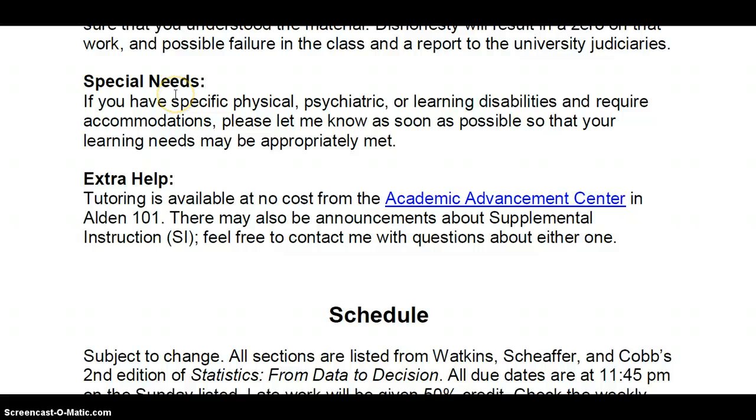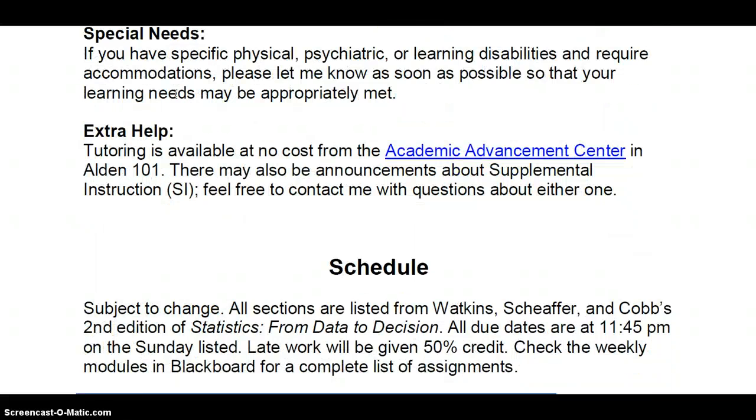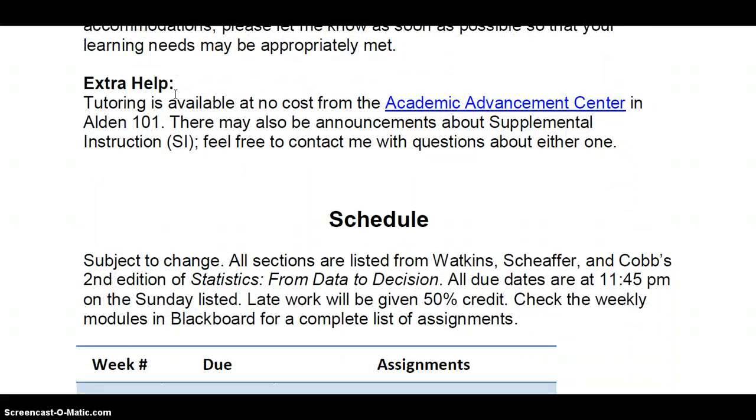Let me know if you have any special needs as soon as possible, especially if that's going to involve any testing accommodations. And there is always tutoring available, and there's also lots of other resources that I may not list necessarily. So if you're running into problems with the course, don't hesitate to email me and I'll help work something out.